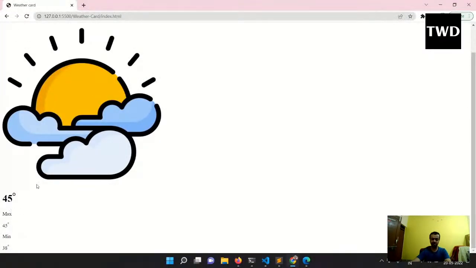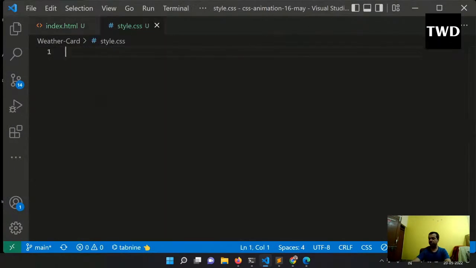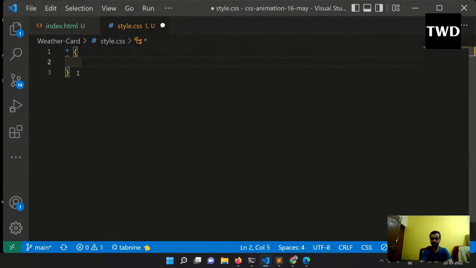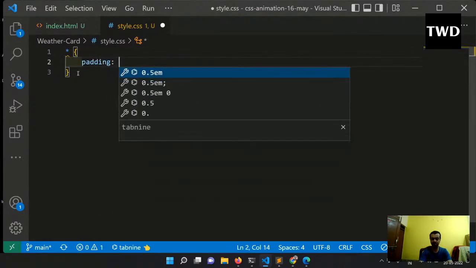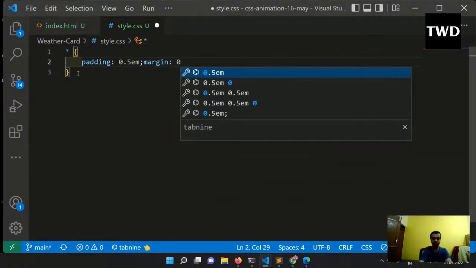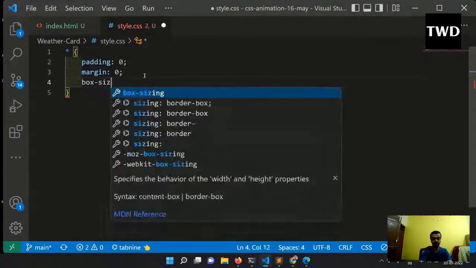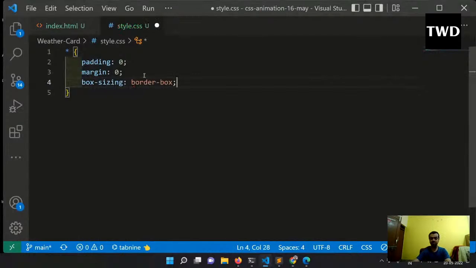So it is DG we are showing for this. Okay, so DG we are showing for this, and then this style.css I'll go. In this style.css, let's start the styling. Start with padding is 0, margin is 0. I was giving 0. I don't know why it is coming like this. Margin is 0, and box sizing is border box.